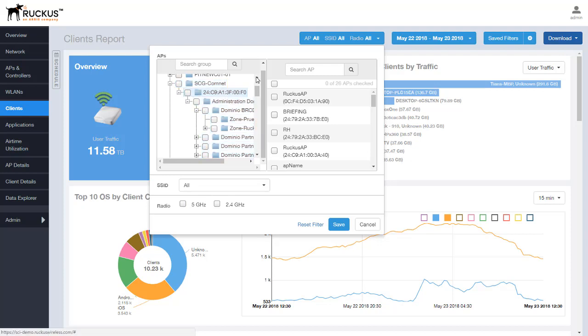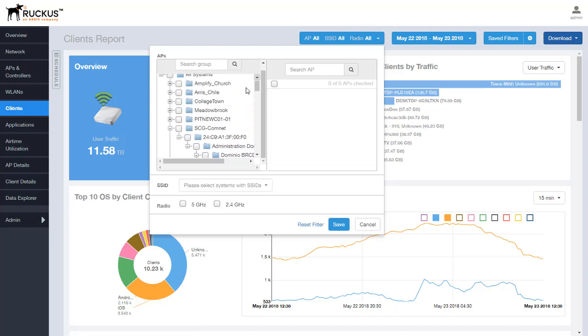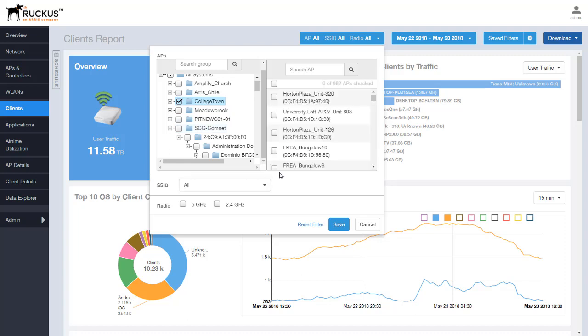In this case, we're going to go up and select the college town because there's a lot of data there that gives us good information for our reporting. I am going to select the whole group, so I'm not going to select independent APs within that, and I'm just going to click on Save.